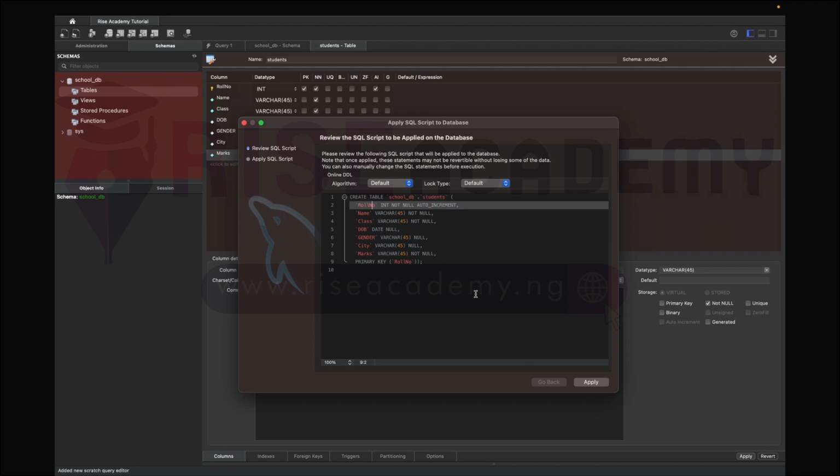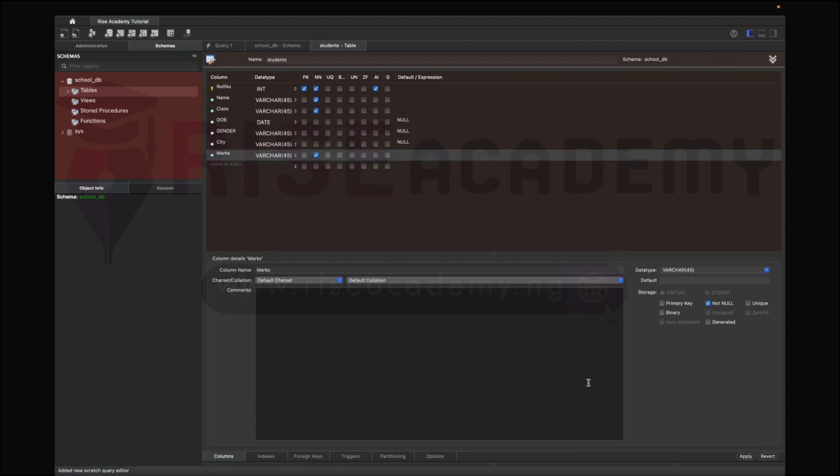But for now, like I said, it might be a bit of a daunting task for you if you're just beginning. So let's still use MySQL Workbench to manually do this. And then as we proceed, we'll move into using SQL script to create this on the terminal. Apply. And then now we have a table.